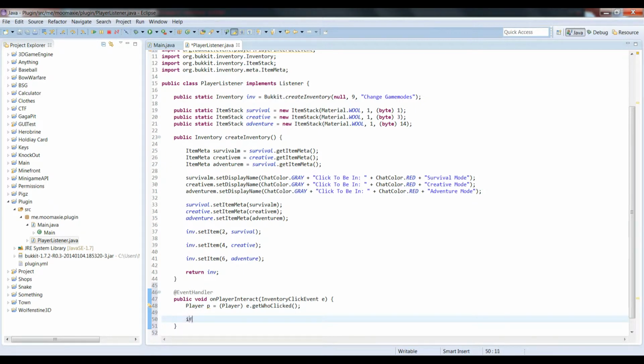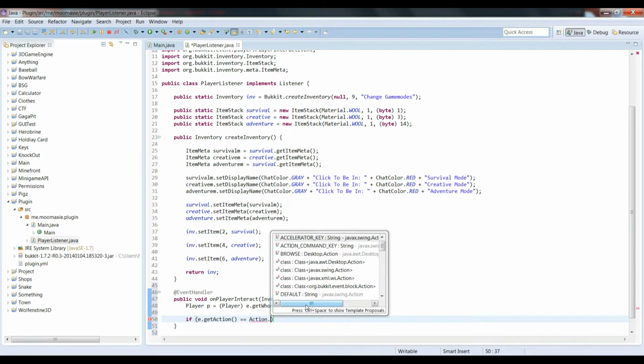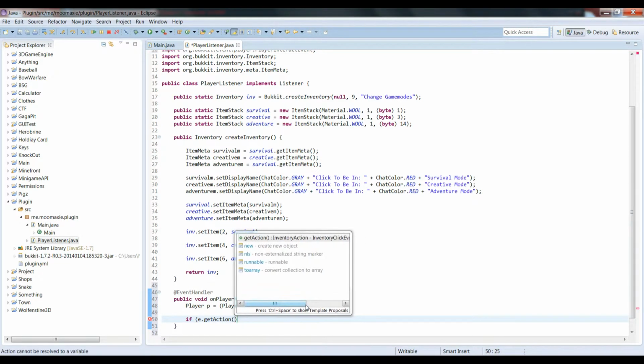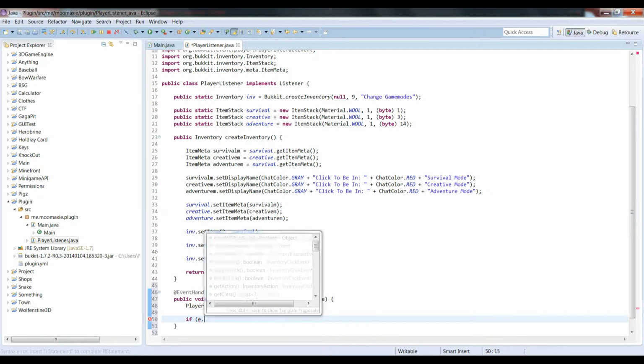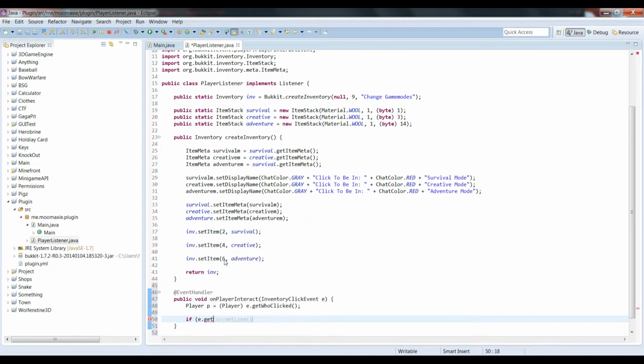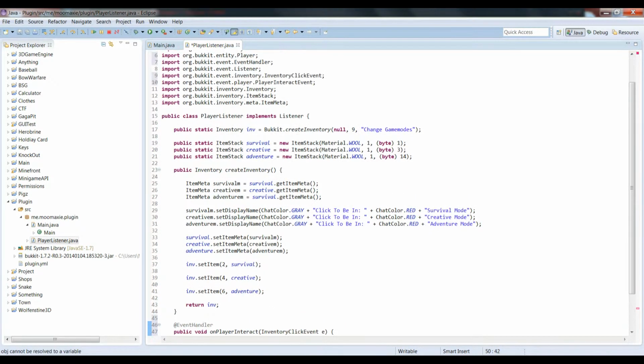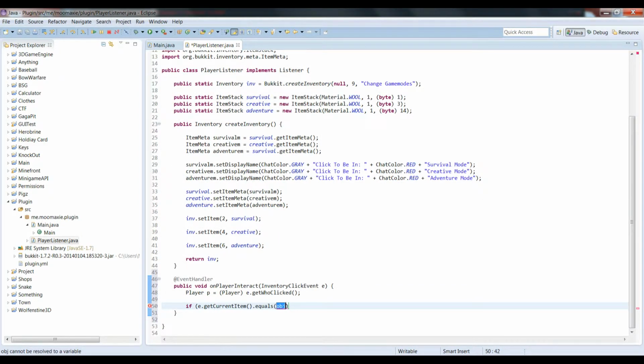So, if e.getAction is equal to Action dot. Actually, no, that's only for. Yeah, right. Excuse what I just said. If e dot getCurrentItem. Yeah, that's what it is. If you get current item dot equals. And because we have these fine things right here, we can have it if it equals survival.